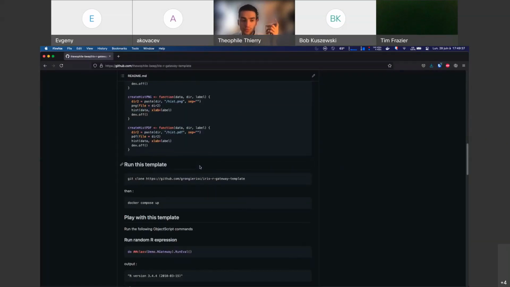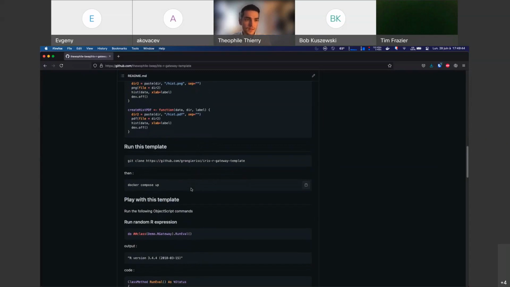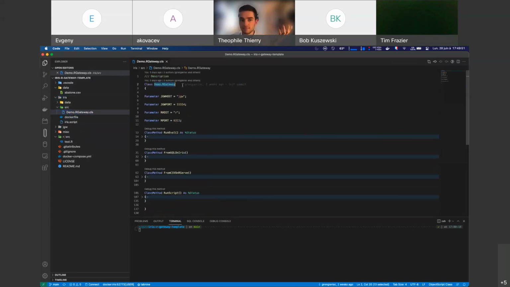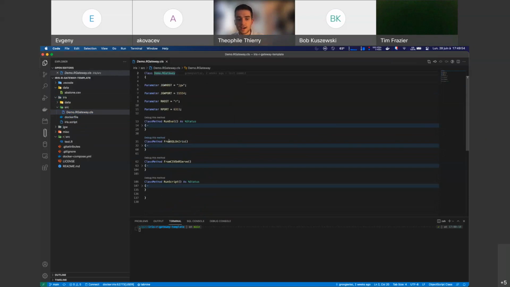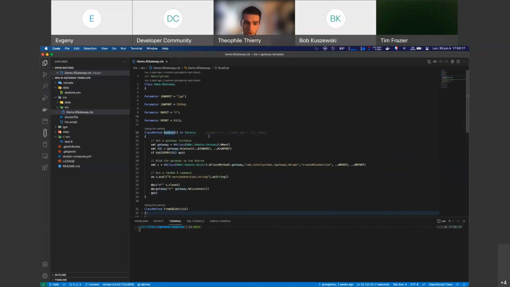In order to present the different ways of doing things with the R gateway, we have implemented a class that is right here in the Iris file. It's a class named demo.rgateway, and there are 5 class methods in it in order to show the different aspects of the R gateway. So let's start with the first one. The first one is a class method called run_eval, and it will enable us to run an arbitrary command in R. So how do we do that?